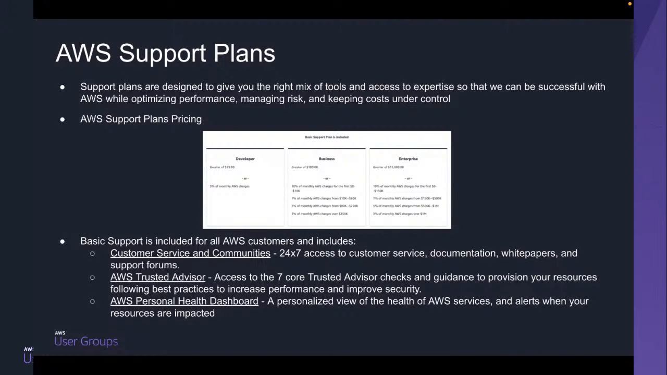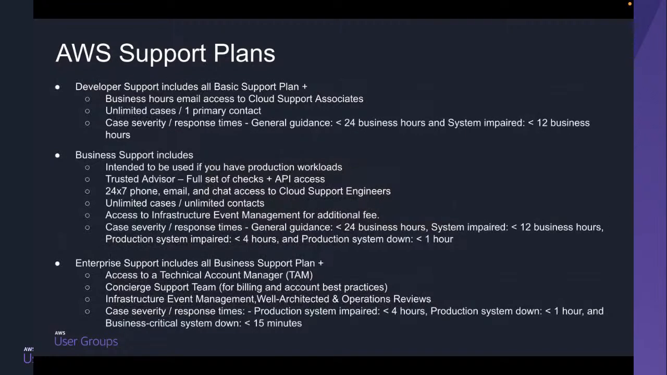Business and enterprise not only help you resolve any production tickets faster, because each ticket you open has some SLAs, but if you compare here, there are certain SLAs that are there. Business and enterprise also provide some technical resources from the AWS perspective, right?